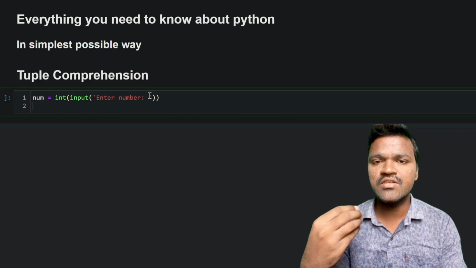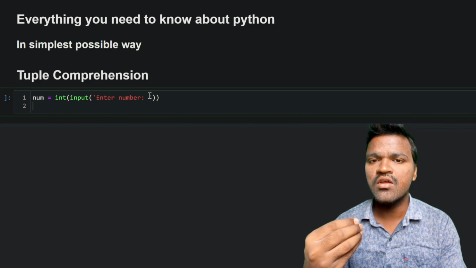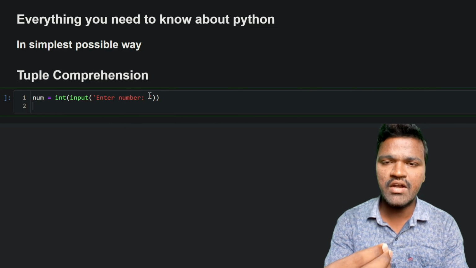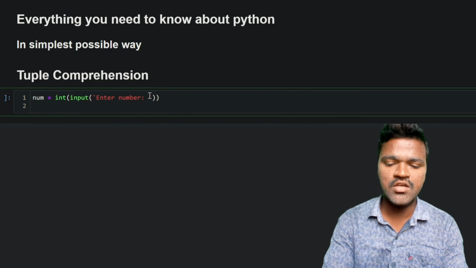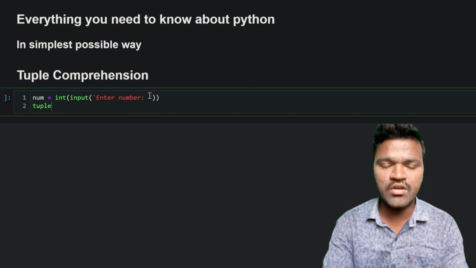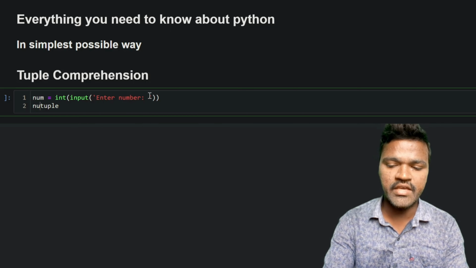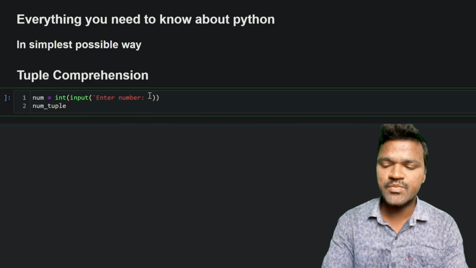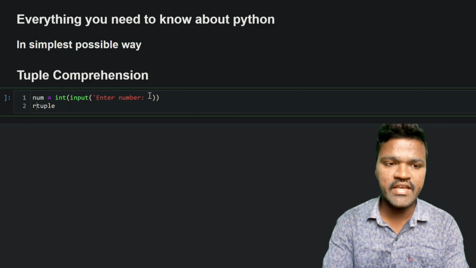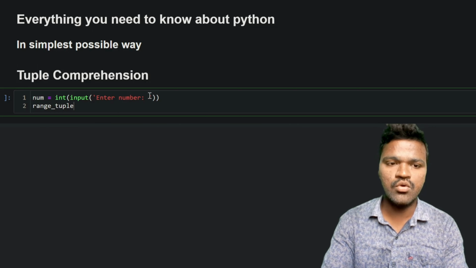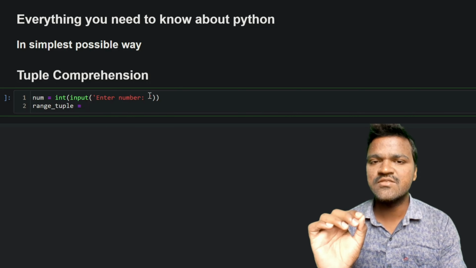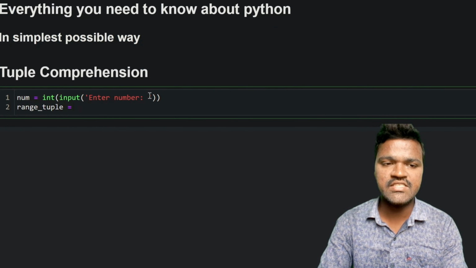Now, as we have discussed, we need to generate a tuple with the range of values from 1 till this particular number. For that reason, I will take a tuple, which is nothing but num tuple here. Instead of num tuple, I will take range tuple. It's just a name, just a variable, right? So don't worry about that. Understand this tuple comprehension carefully.